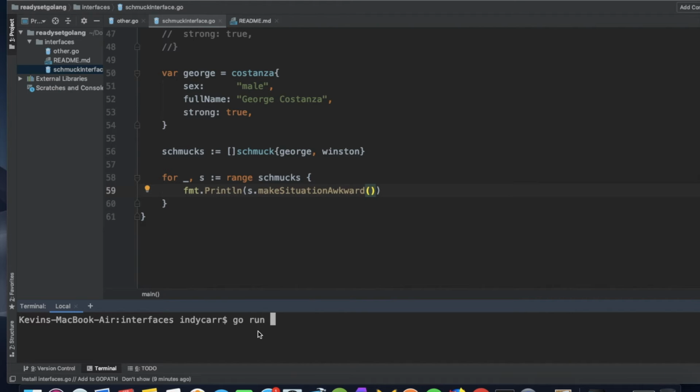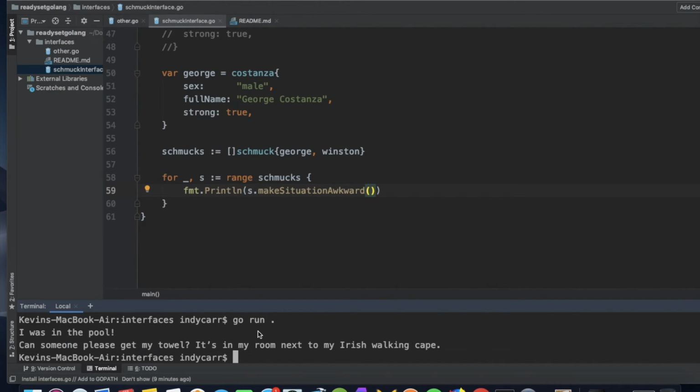So I'm going to run the file, and we can see that going through the array, first George says, "I was in the pool," and then Winston Schmidt says, "Can someone please get me a towel? It's in the room next to my Irish walking cape."